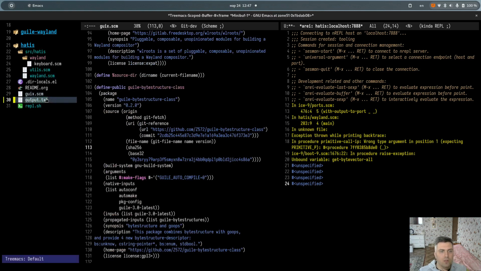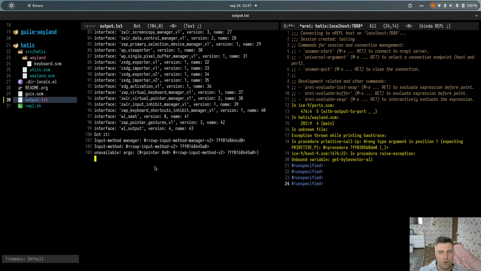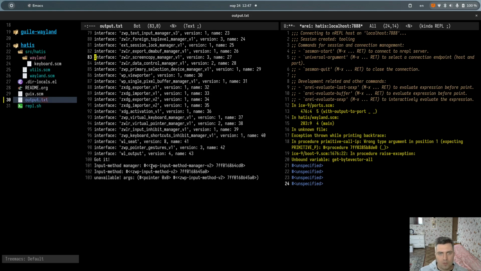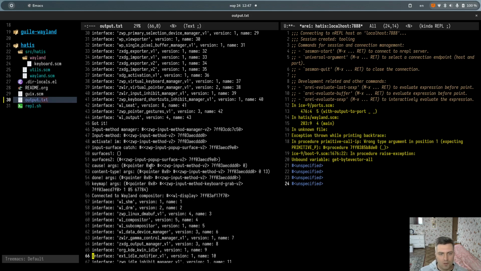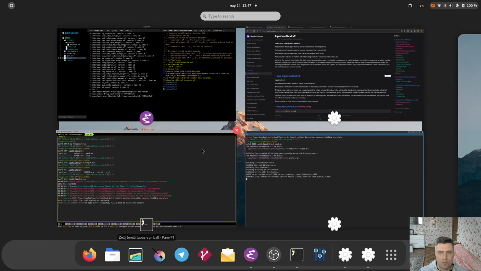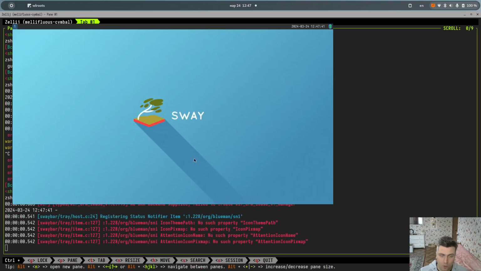And let's look at the output. Oh, then it's... yeah. Sometimes for some reason there might be some problems. So let me just restart it real quick.